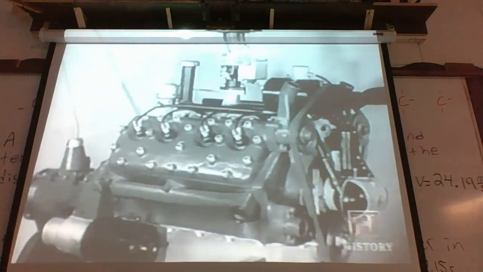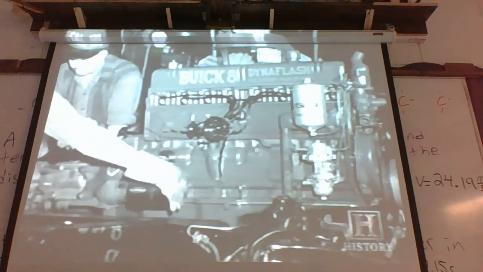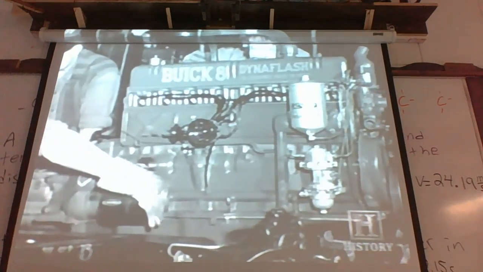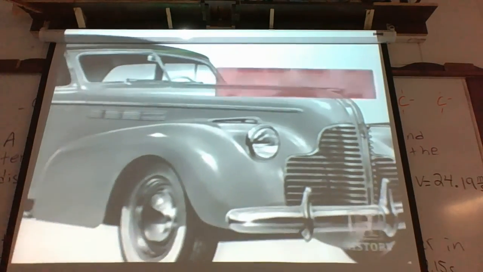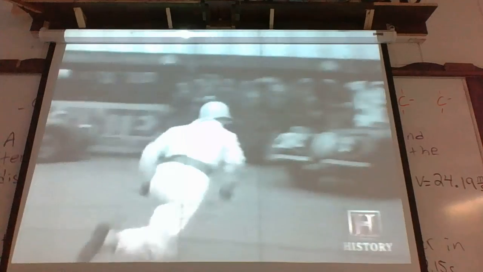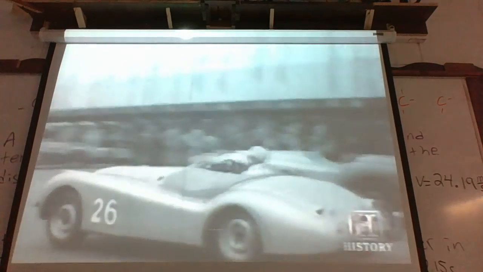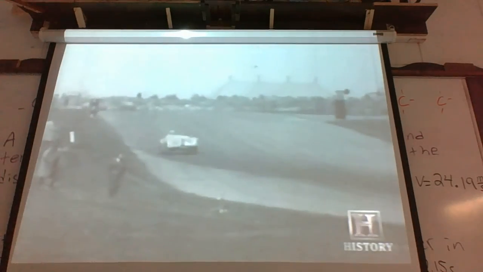The decade before World War II saw technical advancements like the Buick Dynaflash V8 engine. These powerhouses helped keep the speed crown in the U.S. with cars like the Buick Century. But after the war, European automakers made a determined run at the title, starting with a small but powerful two-seater from the UK that pushed the mark even higher.